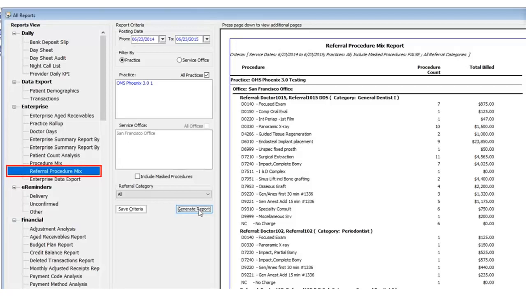The referral procedure mix report enables you to ascertain how each referral contributes to your patient count, what kinds of procedures are performed for those patients, and how those patients pay for their services. This report gives you a high-level overview of the referral activity going on for multiple practices.